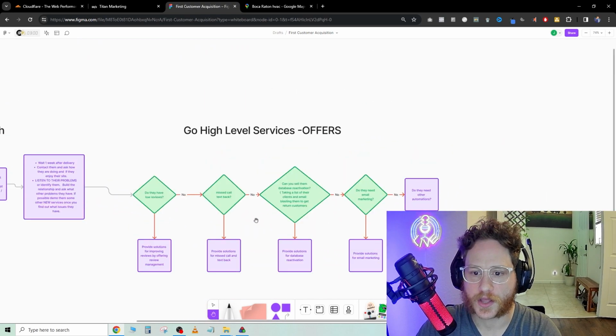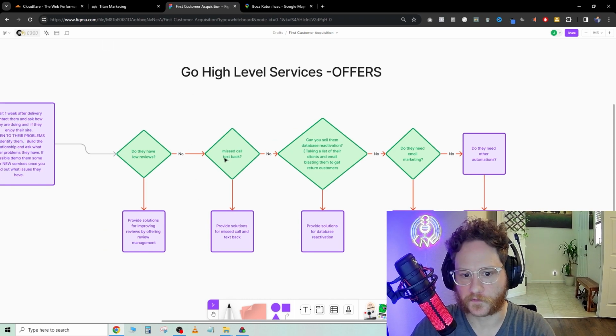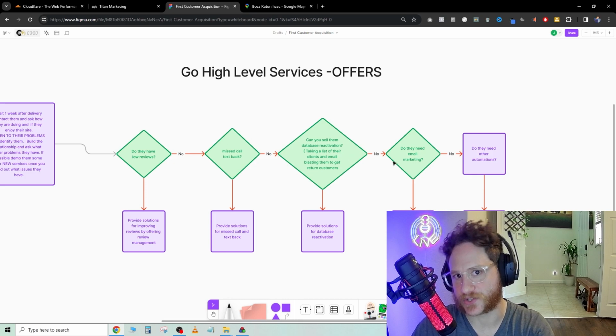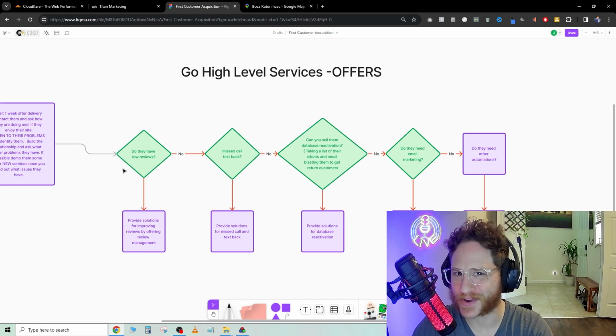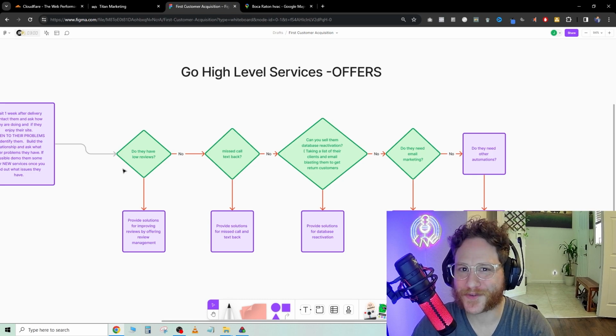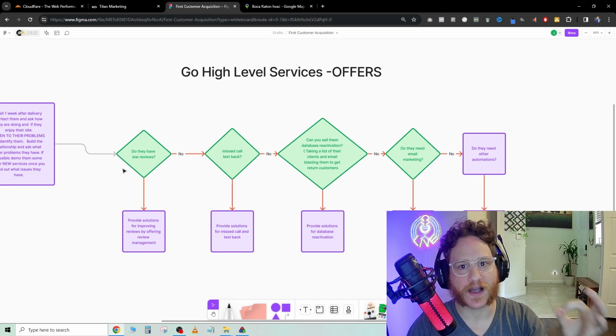Right here I have the GoHighLevel Services to offer. Now this is just a great little flow chart that I created for you to kind of go through, and as you're talking to them on the phone, you can kind of prompt them and ask them these questions, because as we know, most business owners that have no website and possibly low reviews are obviously probably not the greatest business owners. So what we really want to do is we want to level them up. We want to offer them a service that provides them value.